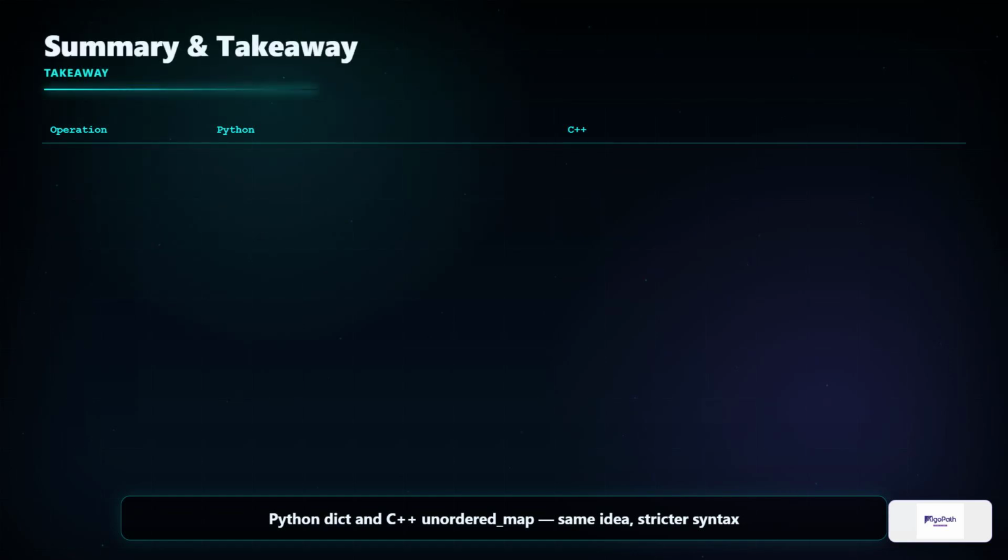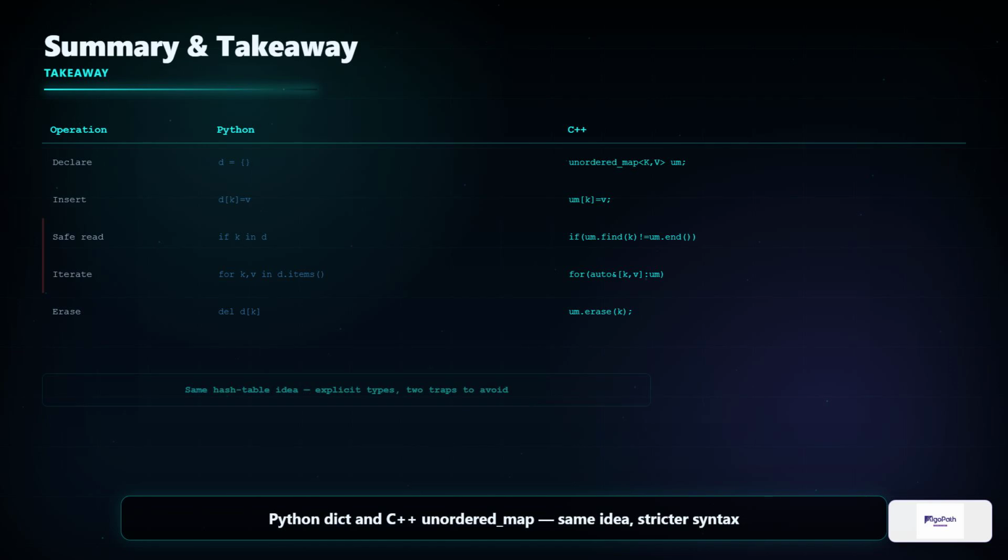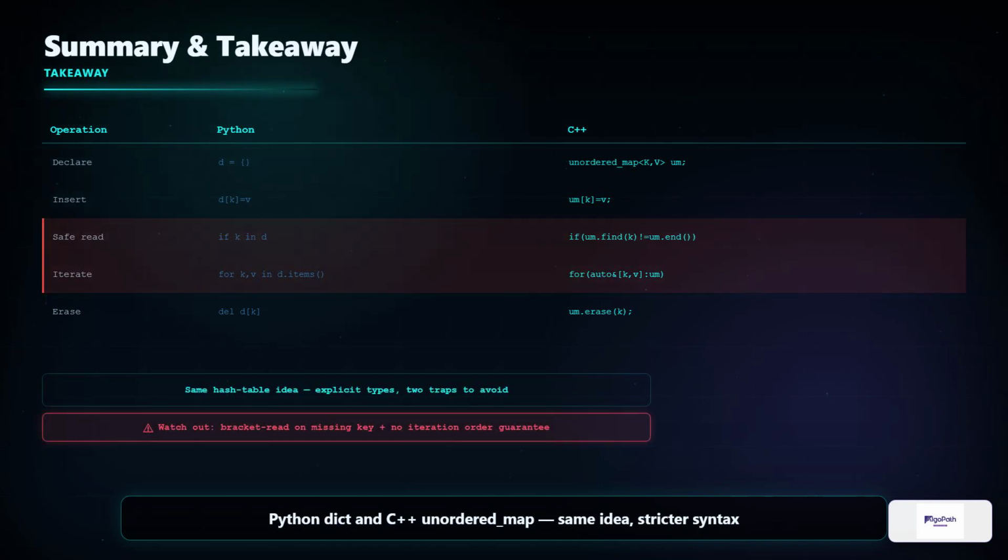Let's recap. Python dicts and C++ unordered map share the same hash table idea, but C++ demands explicit types and has two important traps. First, reading a missing key with brackets silently inserts a default. Second, iteration order is not guaranteed. If you need sorted output, switch to std map. Master these 5 operations, and you have everything you need to use unordered map confidently in C++.